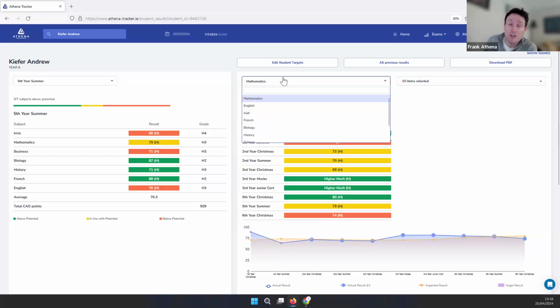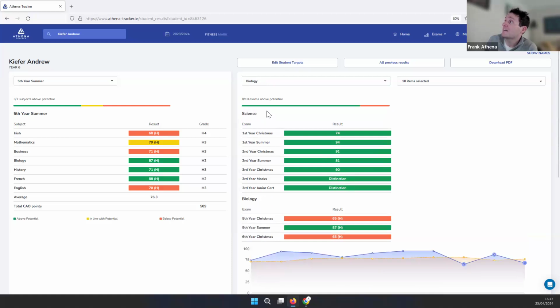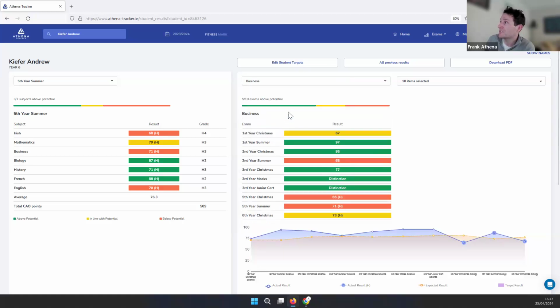I can obviously change to look at other subjects if I so wish. So if I wanted to look at biology, for example, it'll bring up this student's results in science in junior cycle and also their results in biology in senior cycle. But as you can see, the information is loading for you at the click of a button.